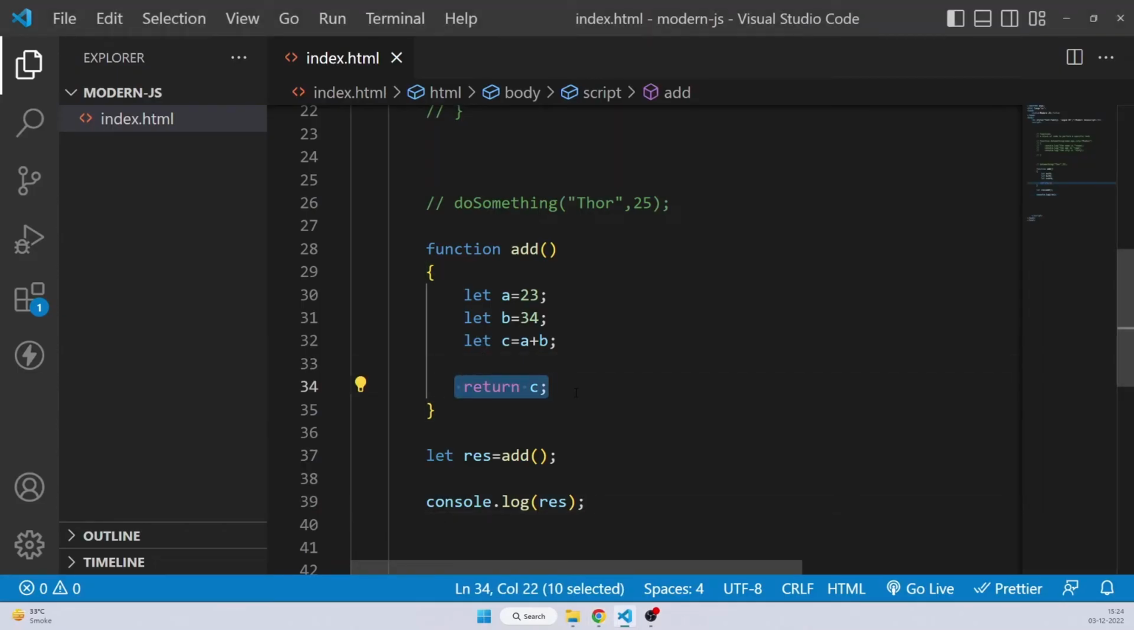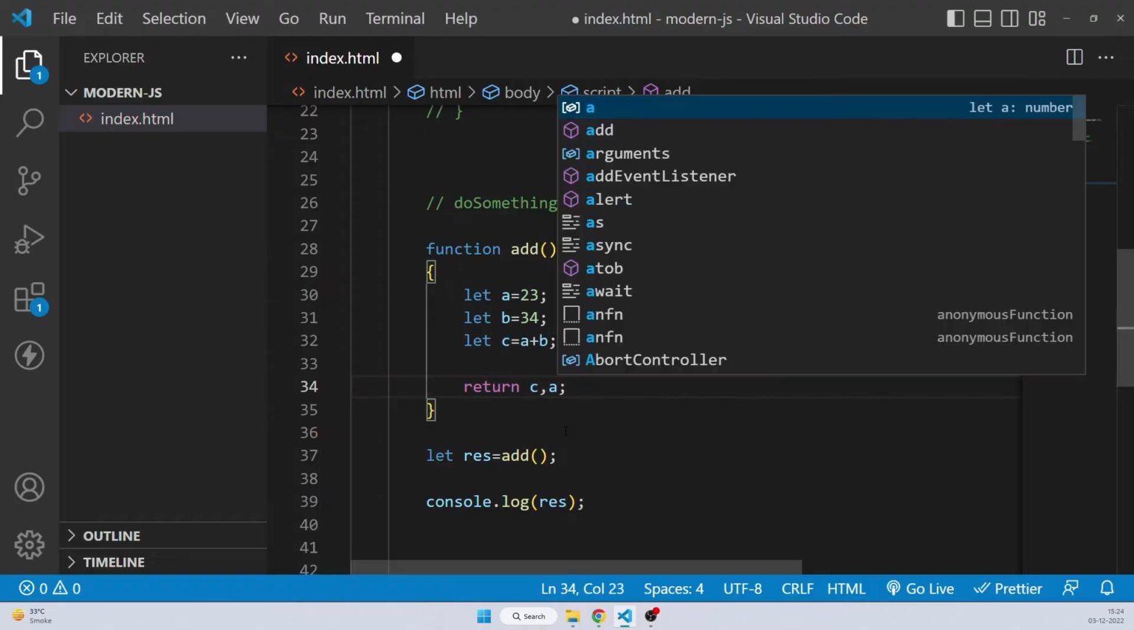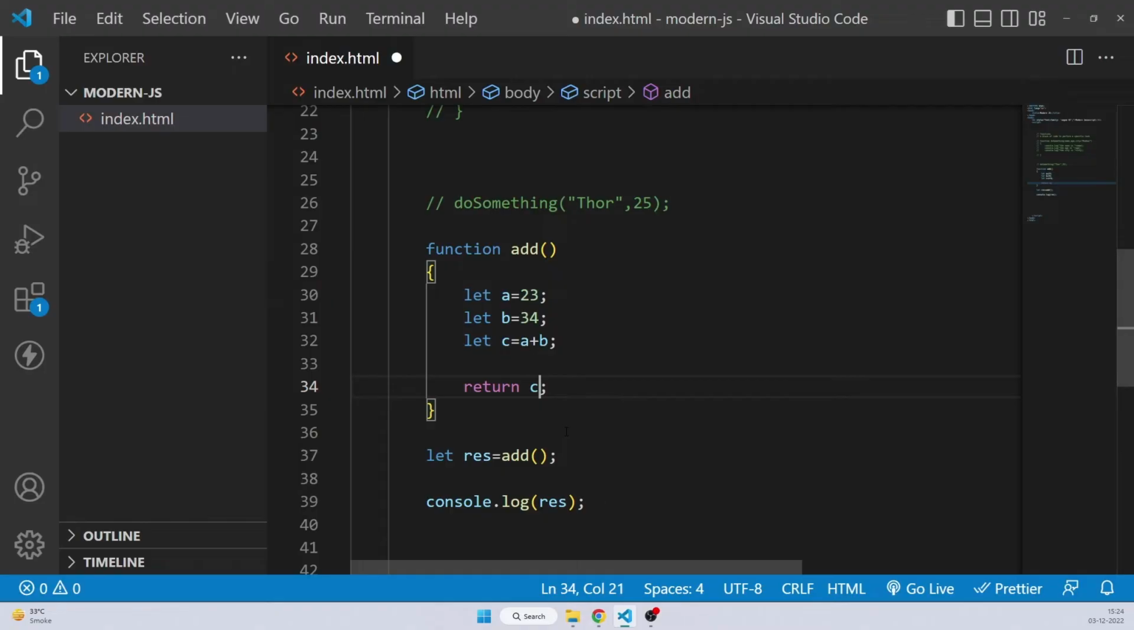But now guys, one important thing to understand is that functions can only return one value. So either a single array or a single object or a single boolean value. You cannot return multiple things like c, a, something like that, right? So that is not allowed. A function can only return a single value. If you want to send multiple values, use an array instead.